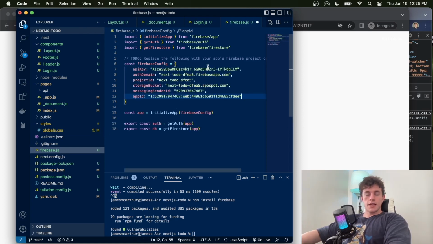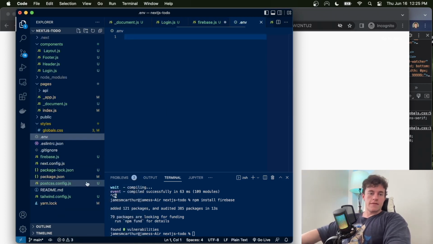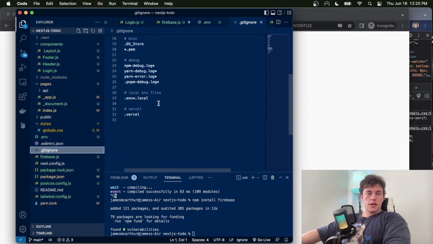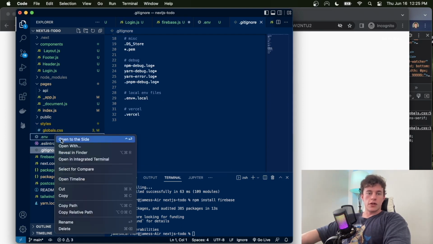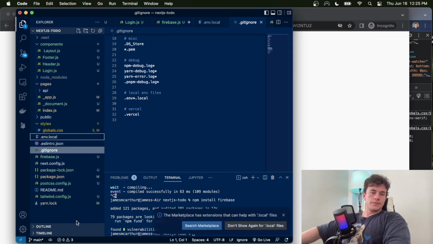Now, yeah, you can totally see these keys. You should not let anyone else see your keys. That's really important. To prevent that, what we're going to do is go .env. It doesn't matter for this tutorial because I will be deleting this project. But essentially we can see that our gitignore uses .env.local, so we can rename that to .env.local.